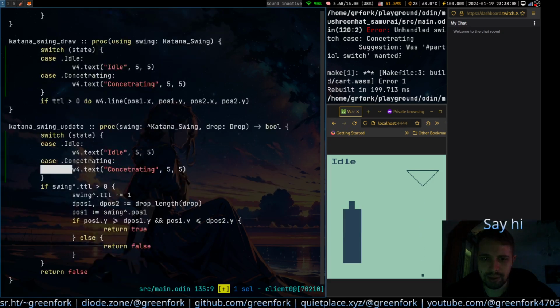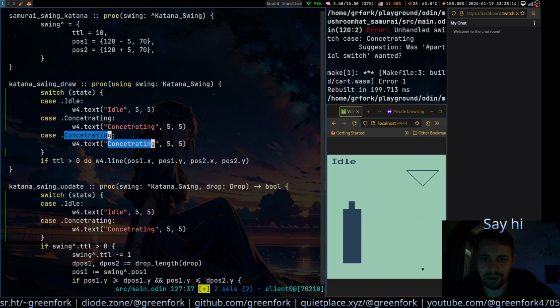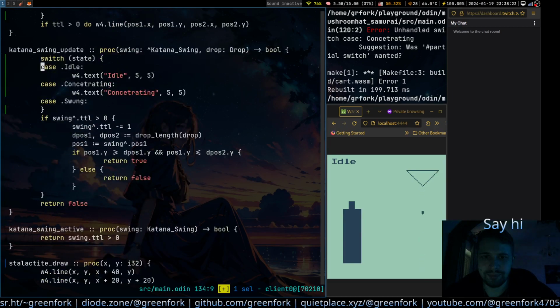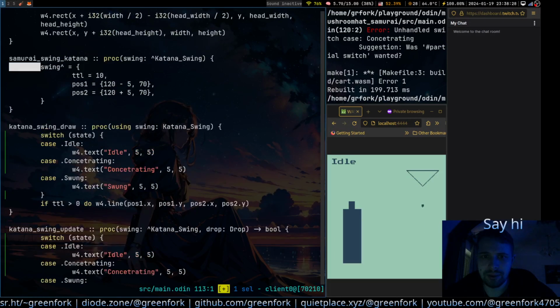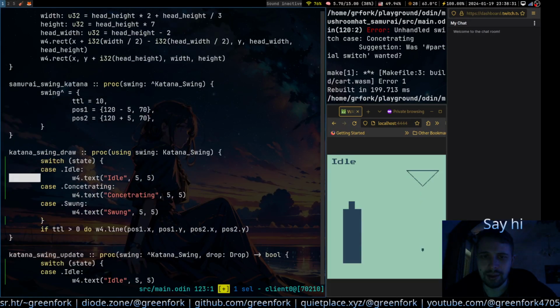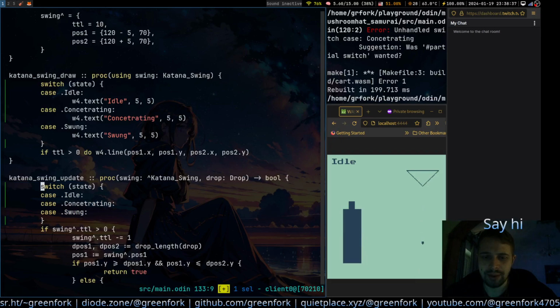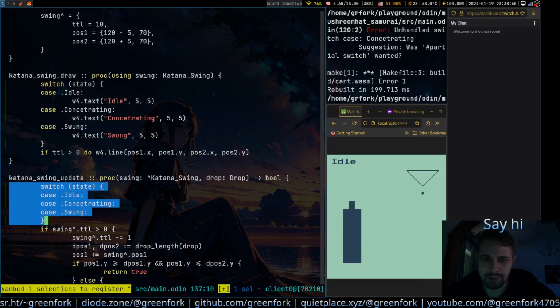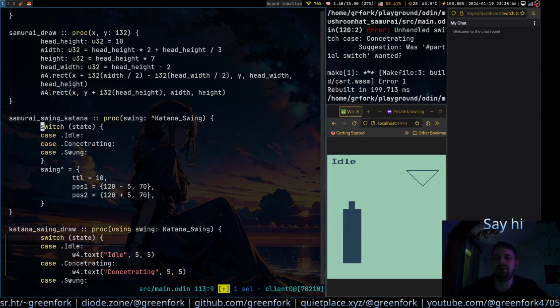Okay, and we have draw. Concentrating, swung, and we want the same case here. So what we actually want to do is summarize swing Katana. This should handle the switching between the states, right? When we actually press the button, this is where we press the button, and this procedure gets activated.